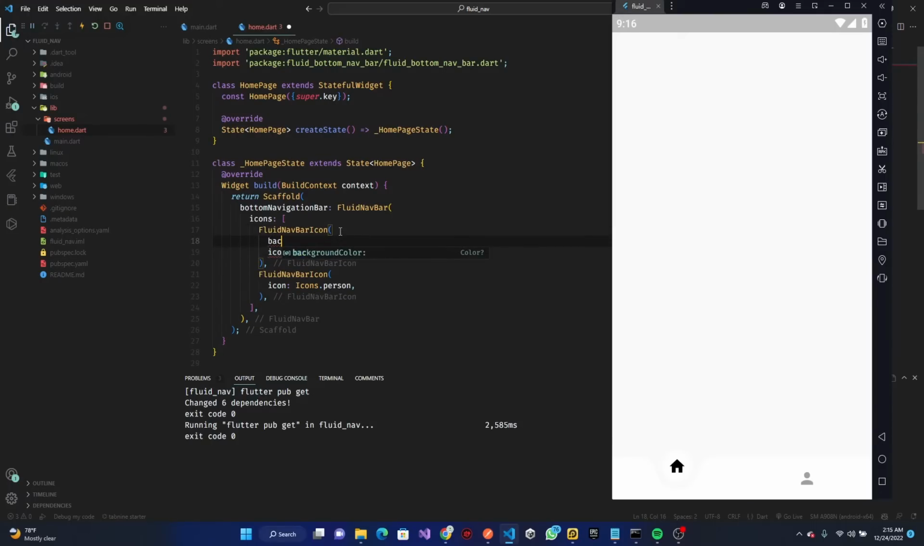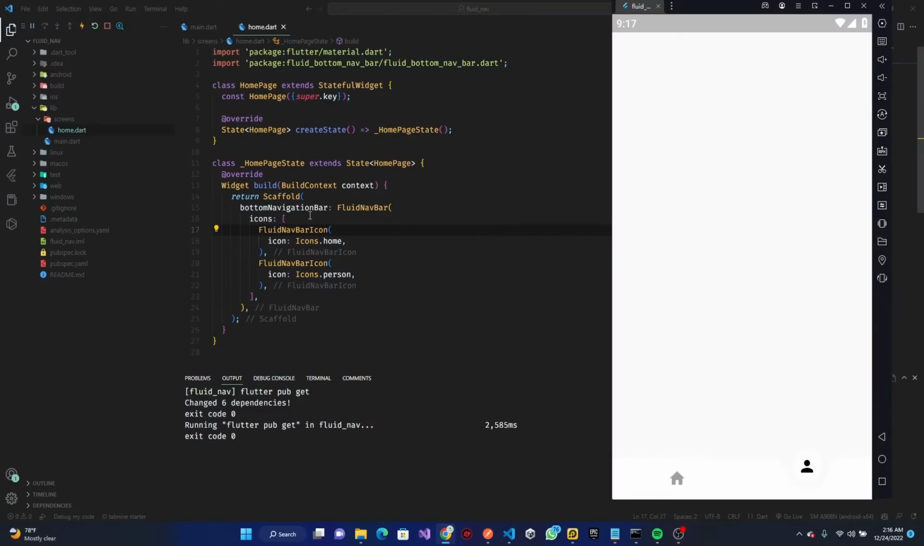So let's get our background color. Let's make this Colors.red. Alright, so we have Colors.red here, you can see, but that's not actually what we want. We want to make use of a background color. Alright, so I think there's something I missed actually.